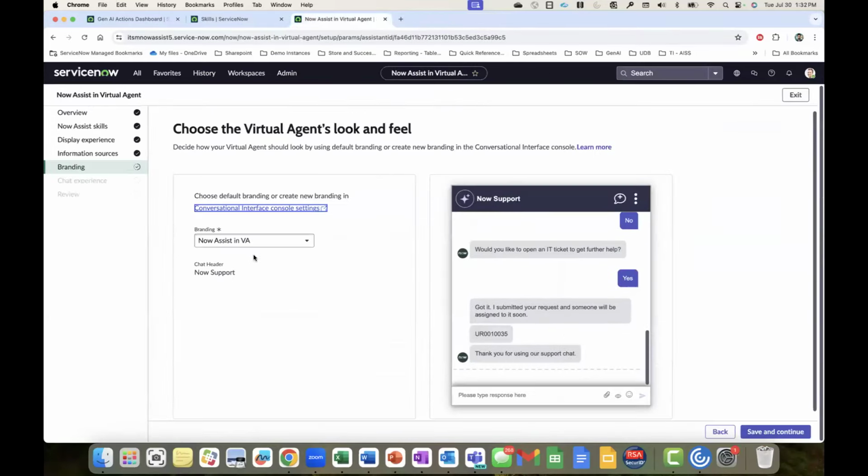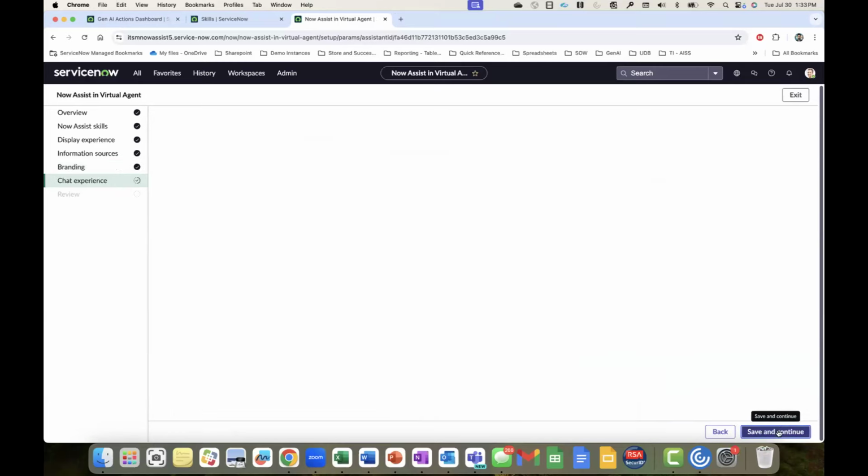Once you make those changes, you come back and make sure you are selecting the Now Assistant VA or the newer brand setting that you have created. Again, in this case, I'll just retain it as is. I'll keep moving.